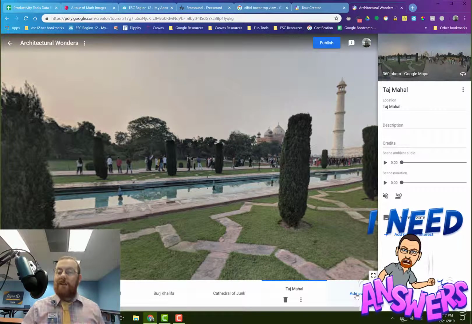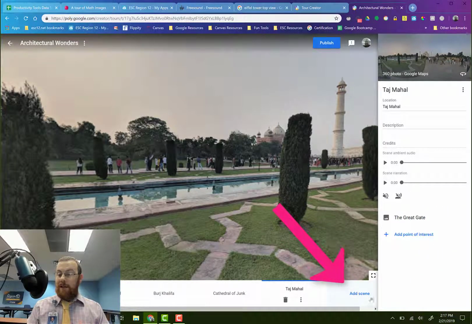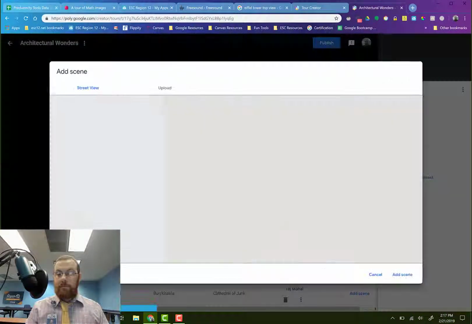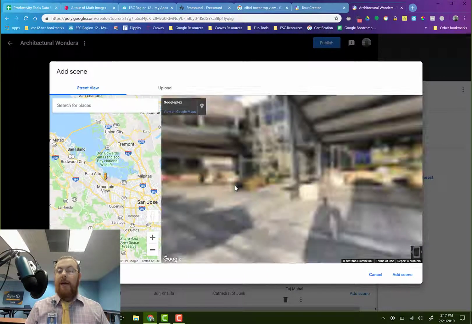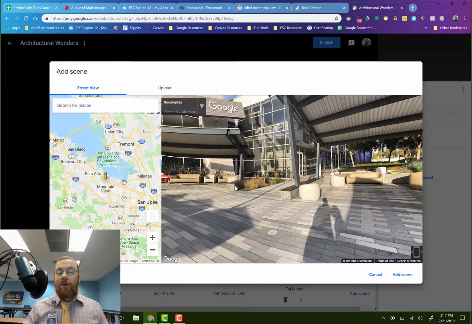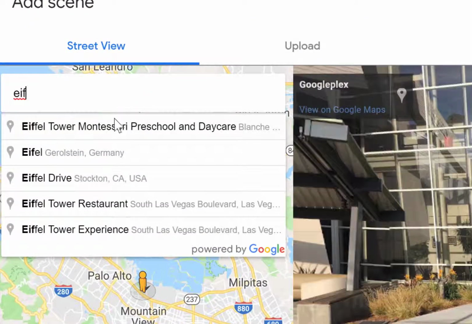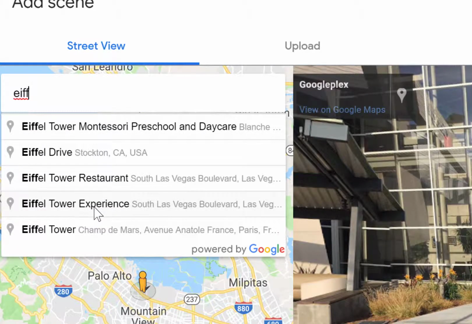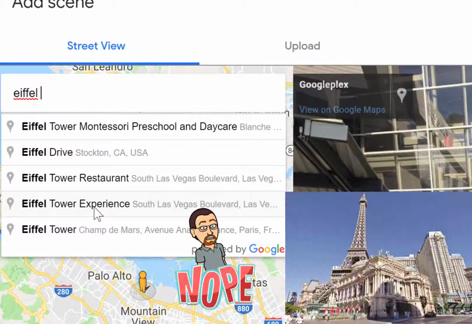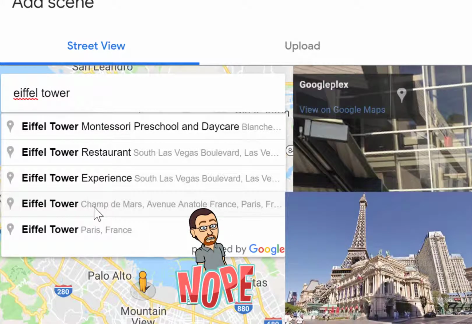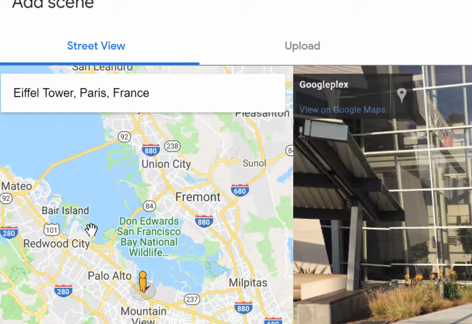How do I make this, Josh? You're frustrating me. So let's check it out. So I'm going to add a scene down here at the bottom. And I think when most of us think of landmarks, the one that usually comes to mind is the Eiffel Tower. So let's go ahead and check out the Eiffel Tower. Well, it's going to give me Las Vegas first. That's fun. There's Paris. So we'll click on that.